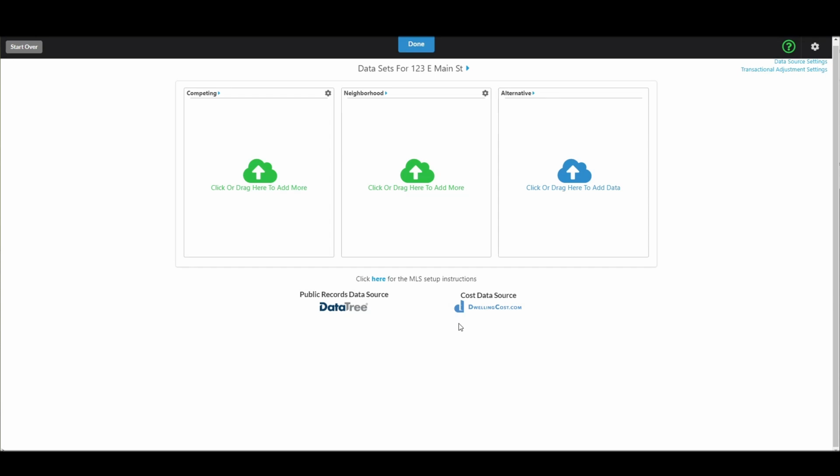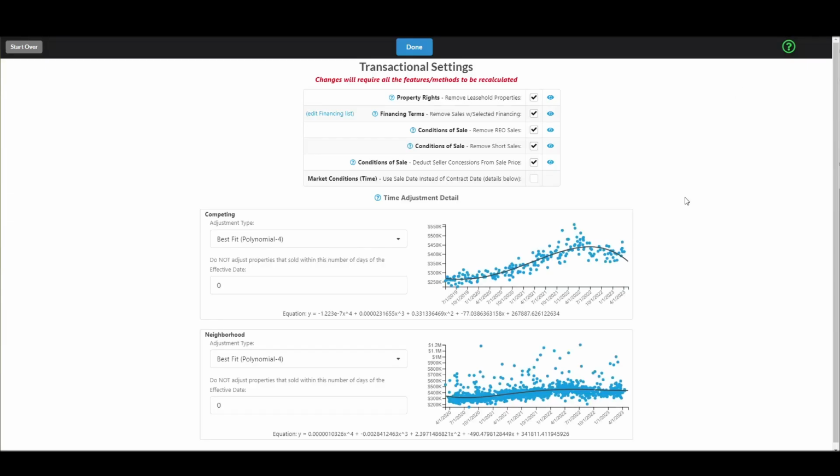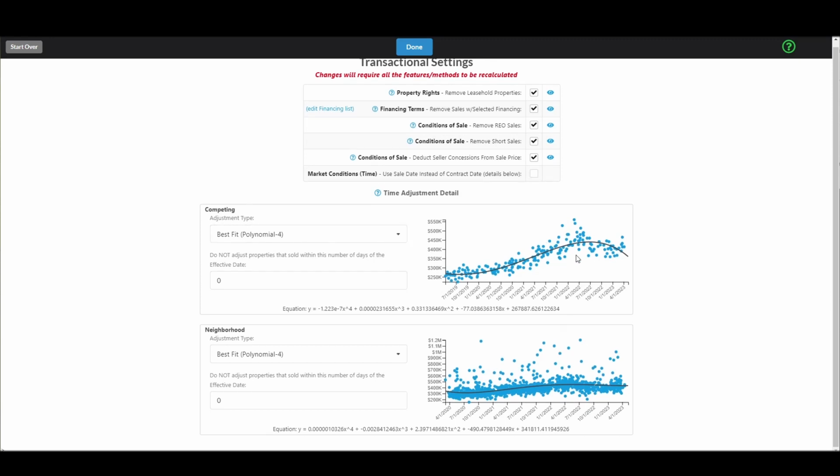Now, before I hit done, I want to show you something regarding transactional adjustments. And I think this is really important here. In fact, I know it's really important. What I would encourage you to do is click right here where it says transactional adjustment settings. And don't worry, you can do this later. So if you already hit done and you moved on to the next screen, you can come back to this screen and tweak it. But essentially, I just want to focus on the bottom part for now, these two charts.